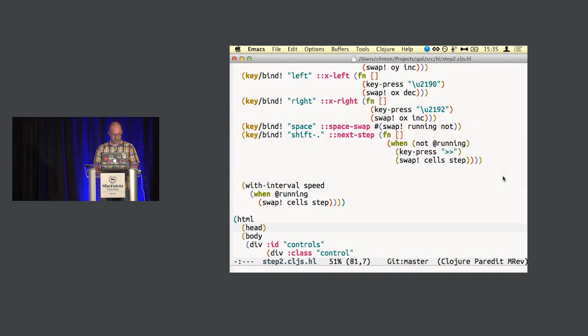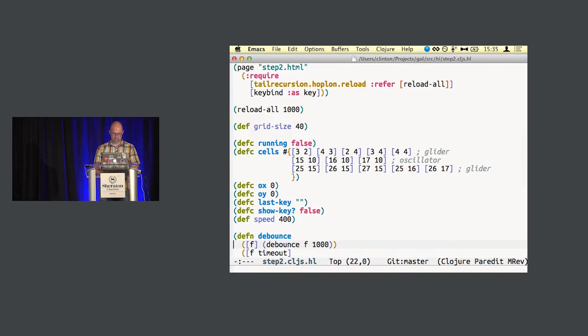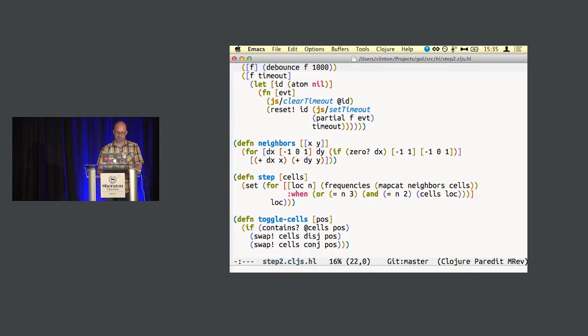So the code is fairly similar to the last one. I've got a few new things. I've got some new cells here. I have a cell called OX and OY. OX and OY, all those are is the origin X and origin Y. Like my top left corner, what's the XY coordinate of my top left corner at this given time? That's all that is. So it starts with it being 0, 0. I added a debounce function because I'm going to need it for pressing some keys.